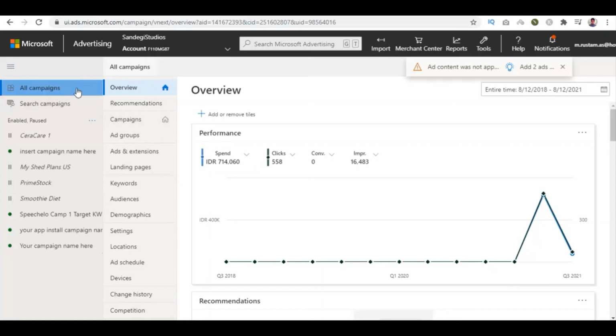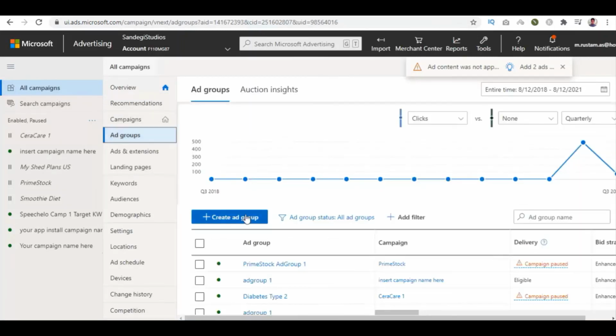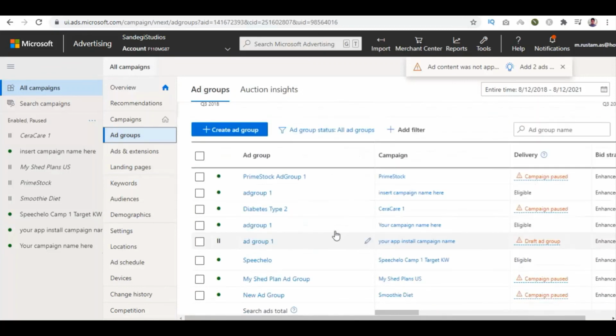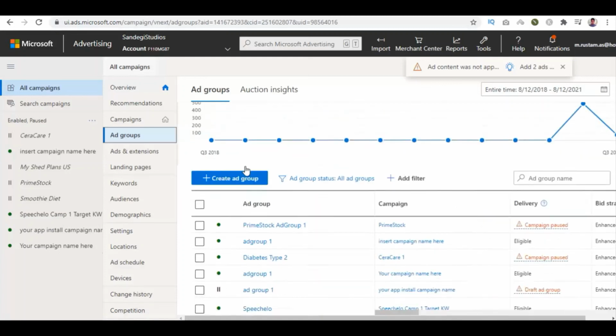So from our Microsoft Ads dashboard, select all campaigns and then select ad groups. Here we have Create Ad Group button on top, and below we have a list of all ad group. Here you can see their campaign names and more information if you slide the slider. Now click on Create Ad Group button.